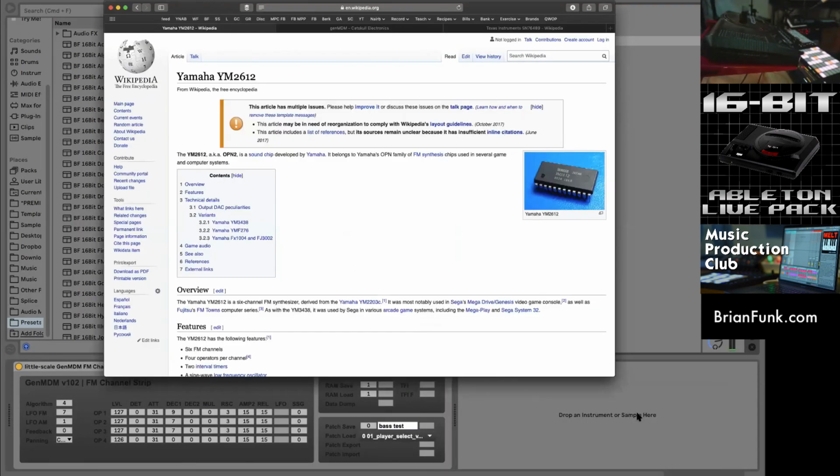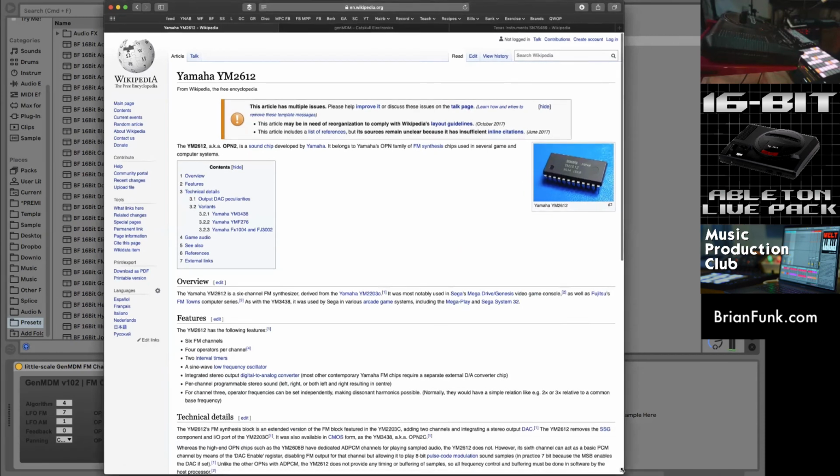Got this Wikipedia page. So the Genesis and the Mega Drive come with this Yamaha YM2612 chip that generates most of the sounds. It's actually an FM synthesizer with 6 channels. And, oh wow, each channel has 4 operators, kind of like Operator in Ableton. So there's 4 different oscillators that you can use to modulate each other. And I think there's 7 or 8 different algorithms you can use. Maybe I think it's 8.